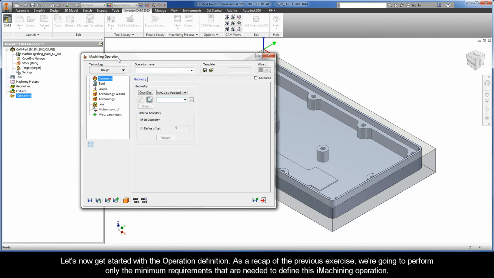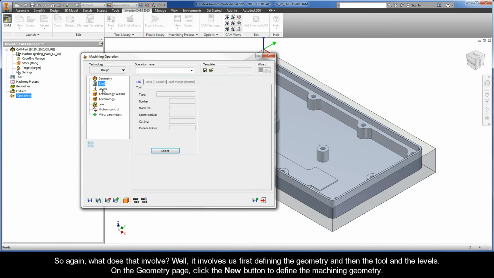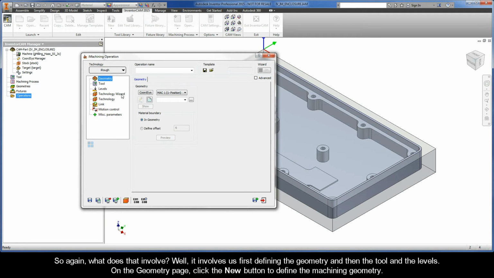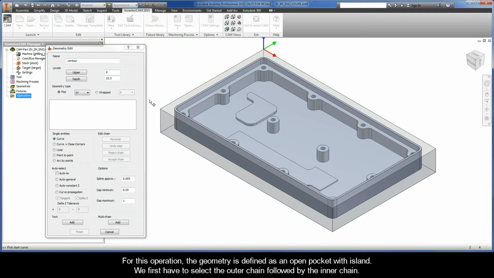Now, as a recap of the previous exercise, we're going to perform only the minimum requirements that are needed to define this iMachining operation. So again, what does that involve? Well, it involves us first defining the geometry, and then the tool, and the levels. So on the geometry page, click the New button to define the machining geometry. For this operation, the geometry is defined as an open pocket with island.